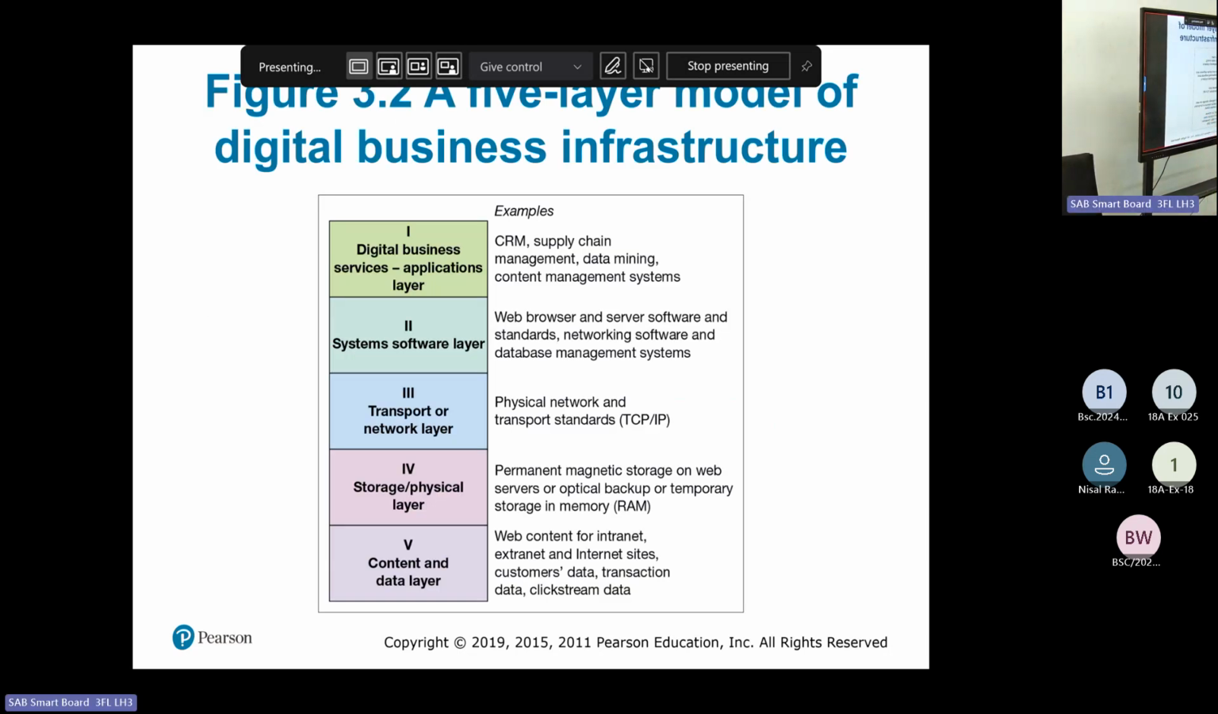Now let's see the 5-layer model of a digital business infrastructure. Please take down, again, a target examination question. Please take down the 5-layer model of digital business infrastructure. So we'll now see this 5-layer model. There are 5 layers. I told you 3 layers, now I'm going to expand it to 5.